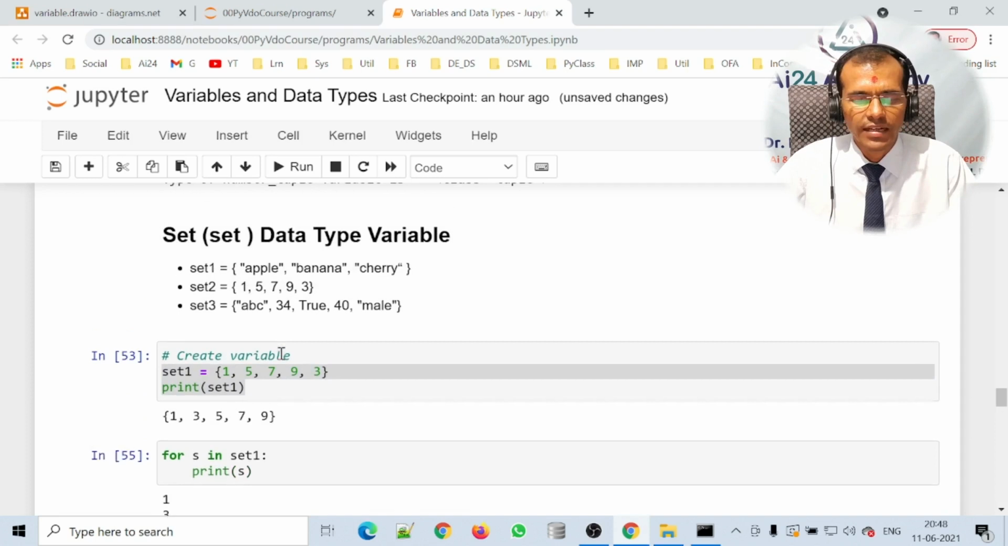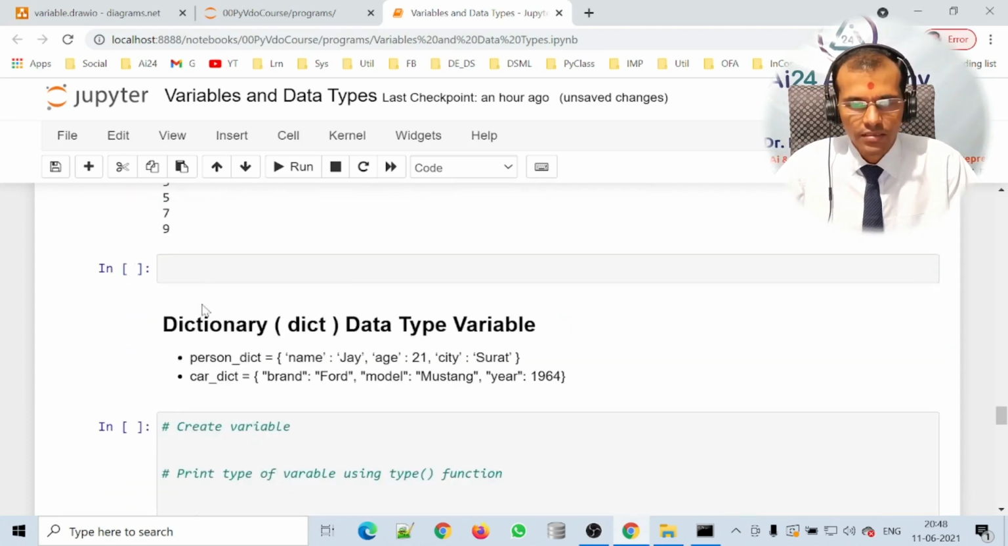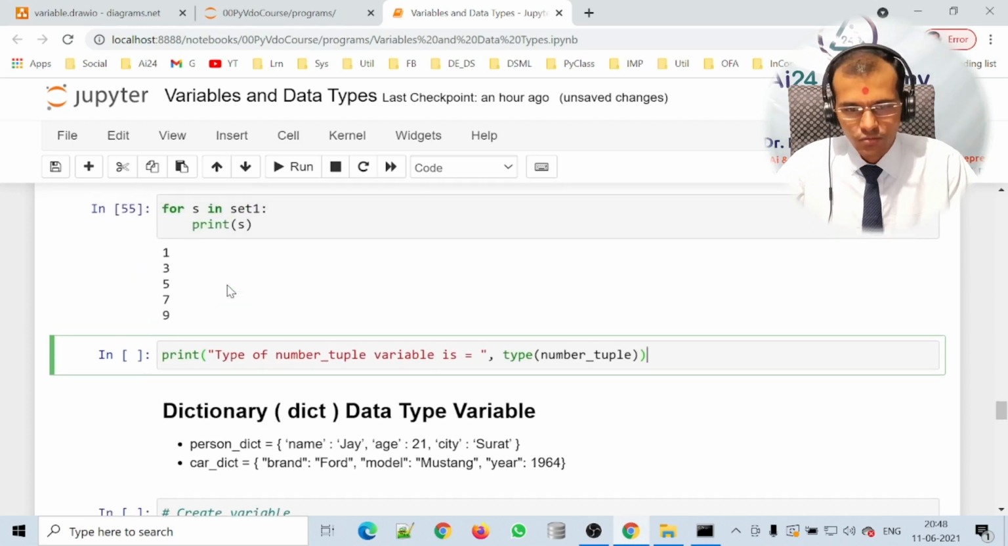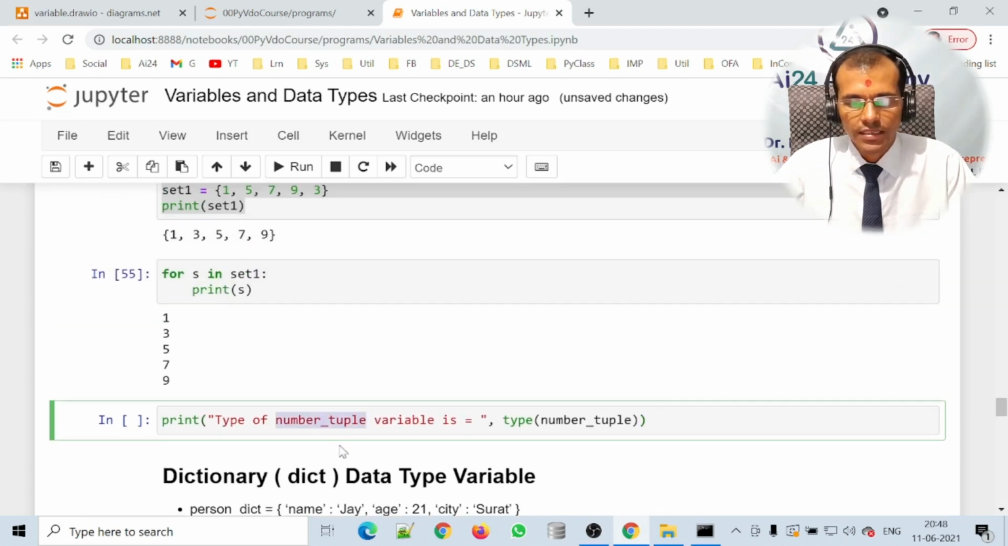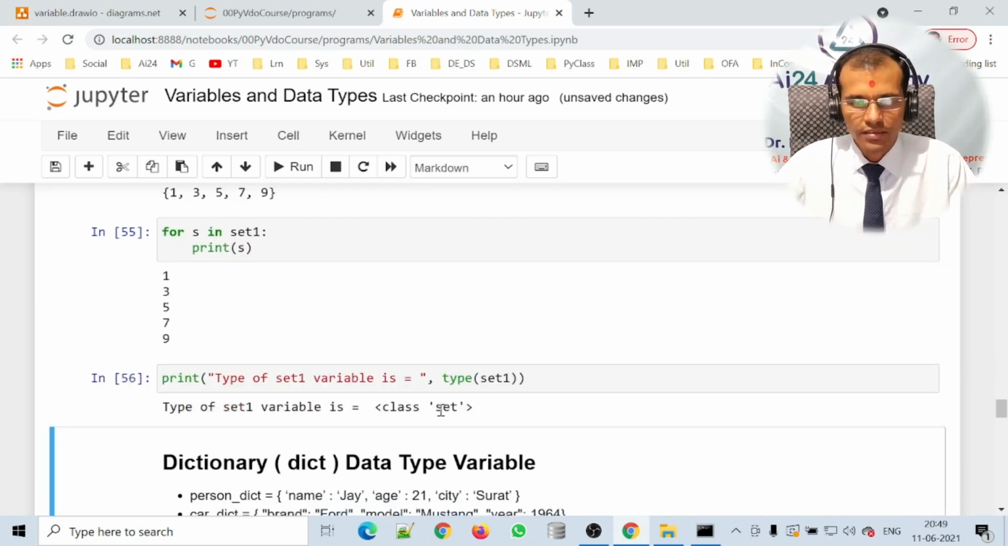Now let us determine the type of this particular variable. So let us have a print statement directly to determine the type of the set. Here the variable name is set1, and here also we have to specify the name of the variable, that is set1. It will print a message, type of set1 variable is, and it will determine the actual type. So now let us run. We can see that the type is set.